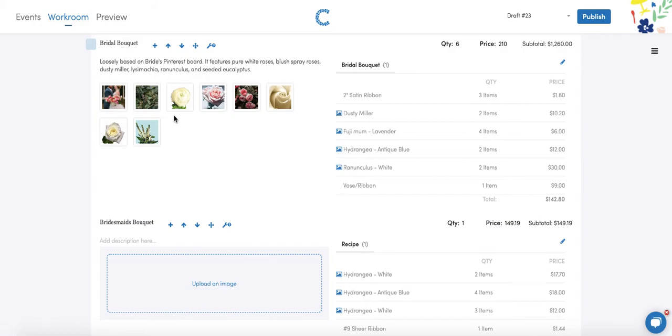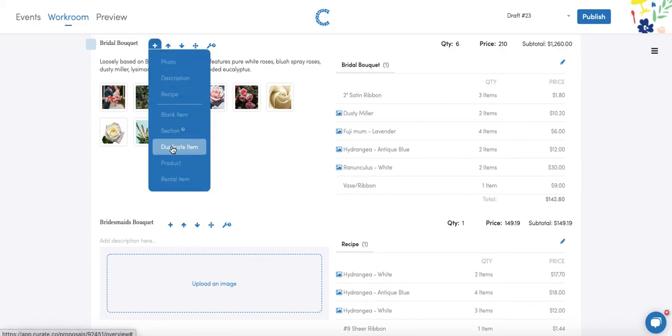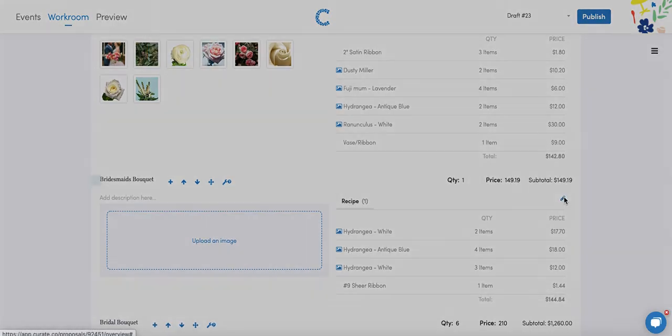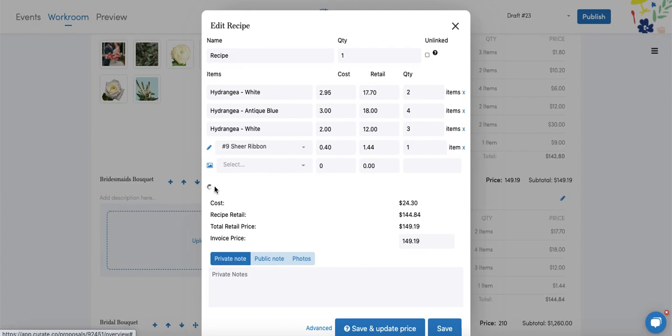All right, so those are going to be the two options in duplicating a line item and its recipe: either using the duplicate item button here, or when you're in your next item, you can utilize the show all button within the recipe.